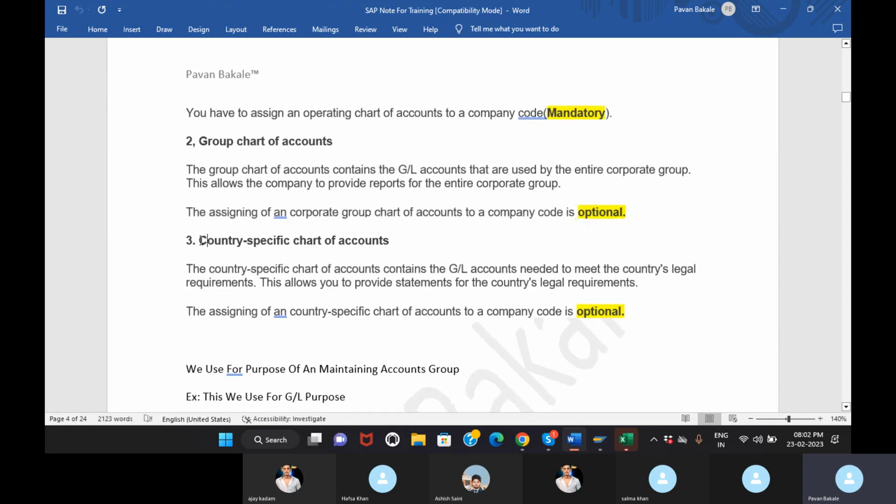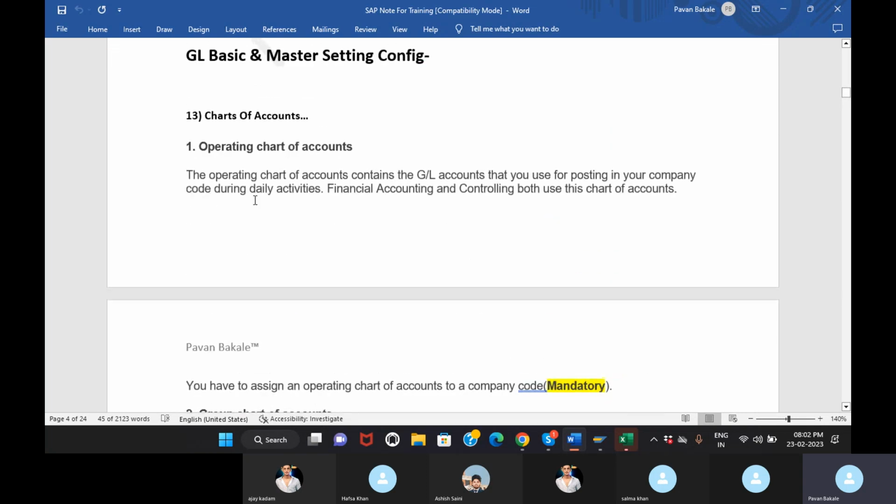Then the last one is the country-specific chart of accounts. It contains the GL accounts needed to meet the country's legal requirements. This allows you to provide statements for the country's legal requirements. Assigning a country-specific chart of accounts to a company code is optional. So which should I maintain compulsorily? I need to maintain the operating chart of accounts.